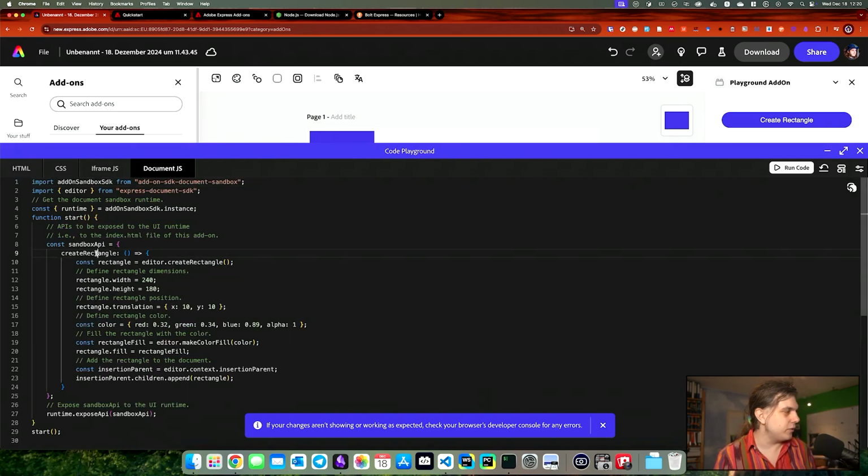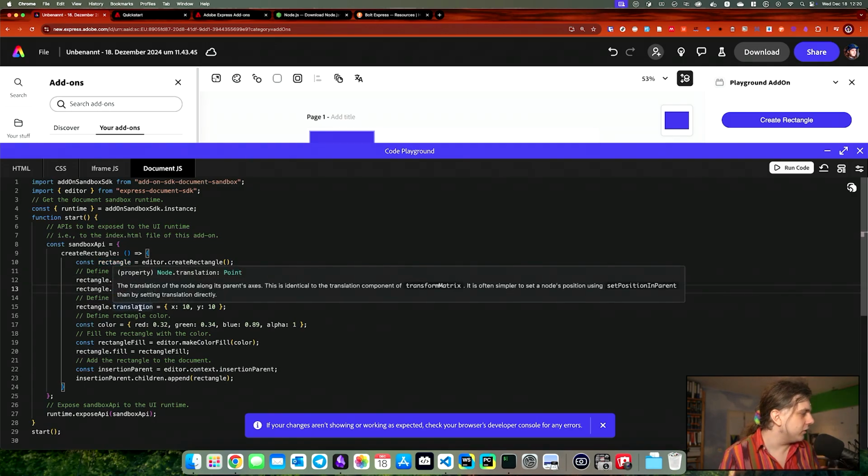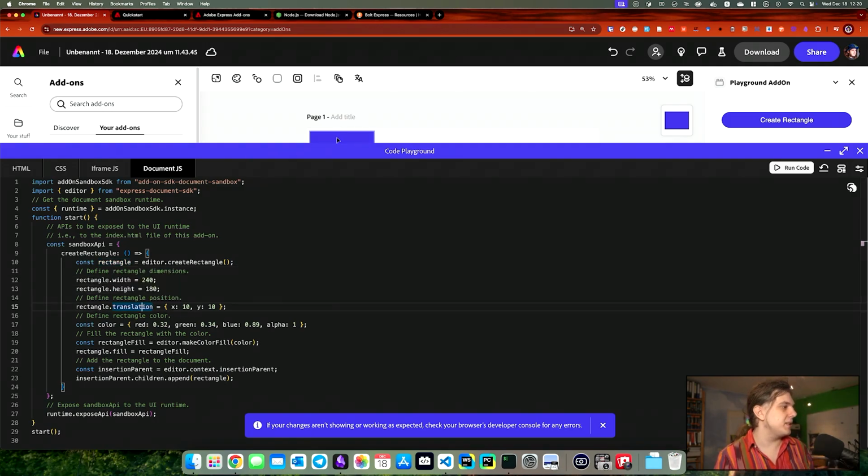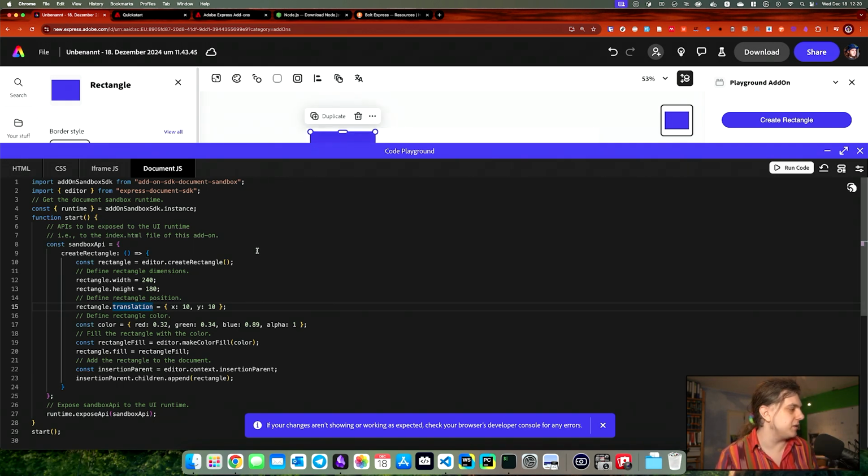Last but not least, our Create Rectangle function is rather straightforward. We just create a rectangle. We saw that. We created a rectangle. We set the width and height of this very rectangle. We also put it so that it's not immediately stuck to the top left, but 10 pixels to the right and 10 pixels down. We give it a color. You can actually define any color you want here. And then we assign it this color fill. And last but not least, we insert it into our document.